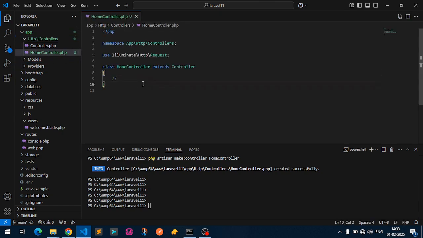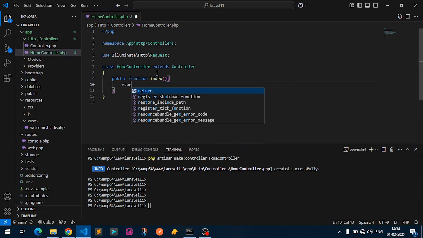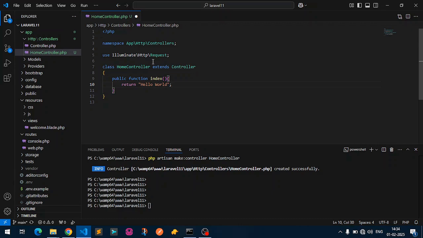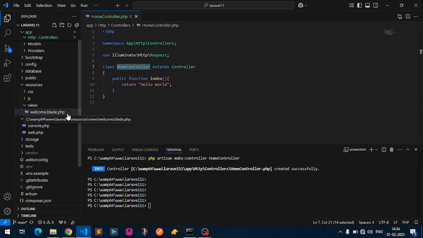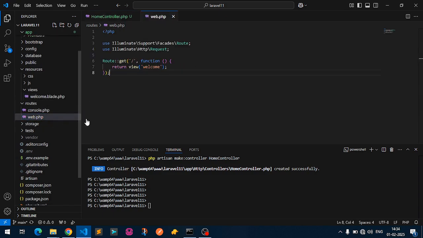Okay, and now we will create one function in that. That function will be used to bind with a route. Public function index, returning Hello world. Okay, so now we are going to use this controller in the route file, and we'll make sure that our route is going to bind this method.